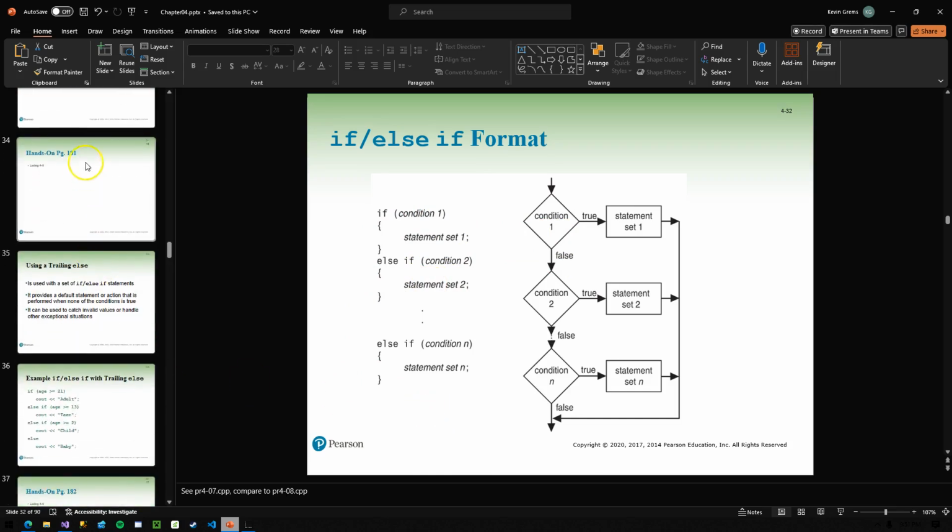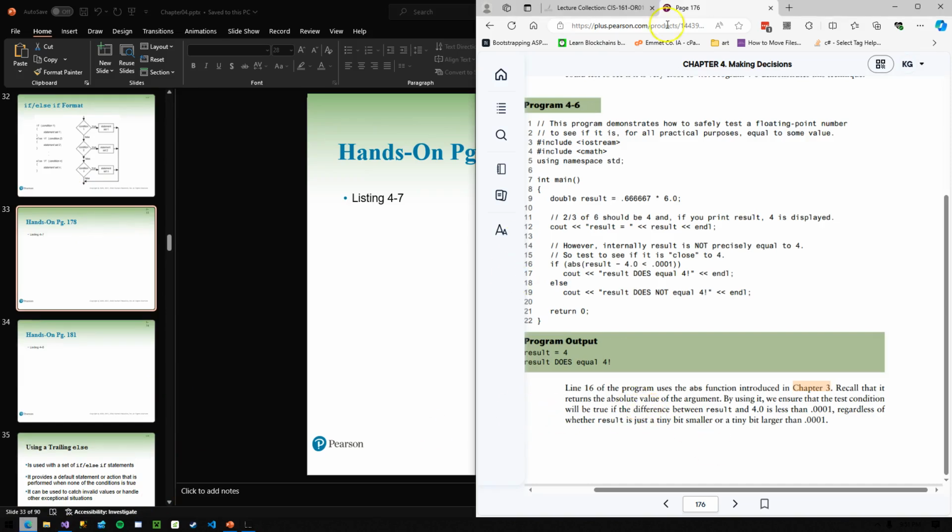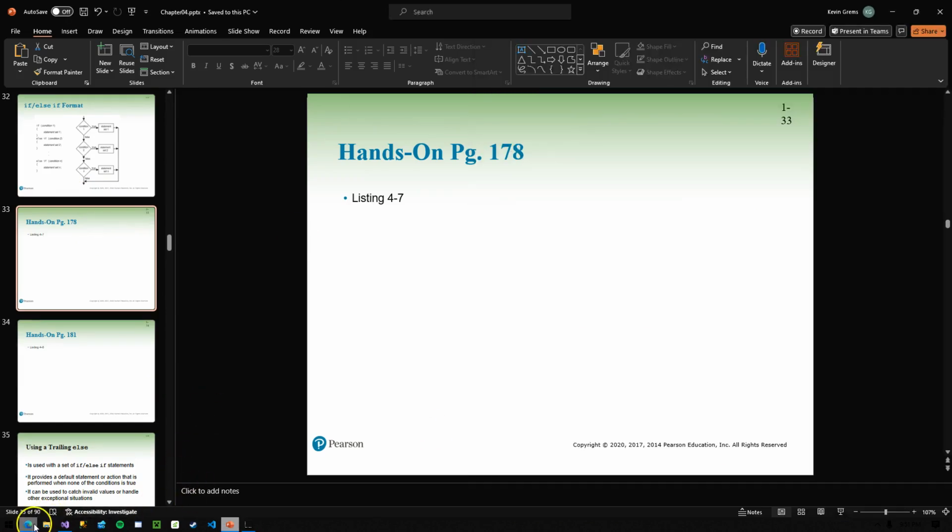Let's do a hands-on, couple of them. See if we can make some more sense of this. Page 178.